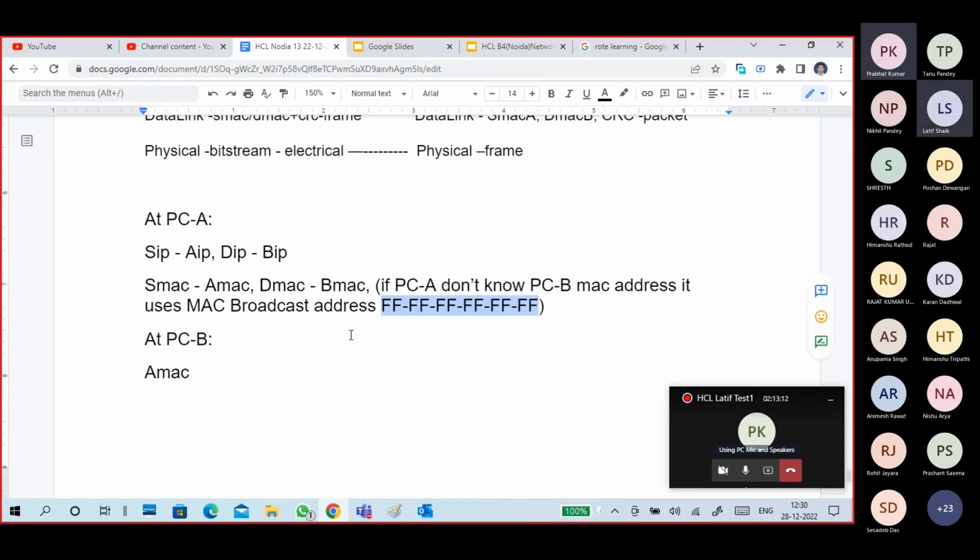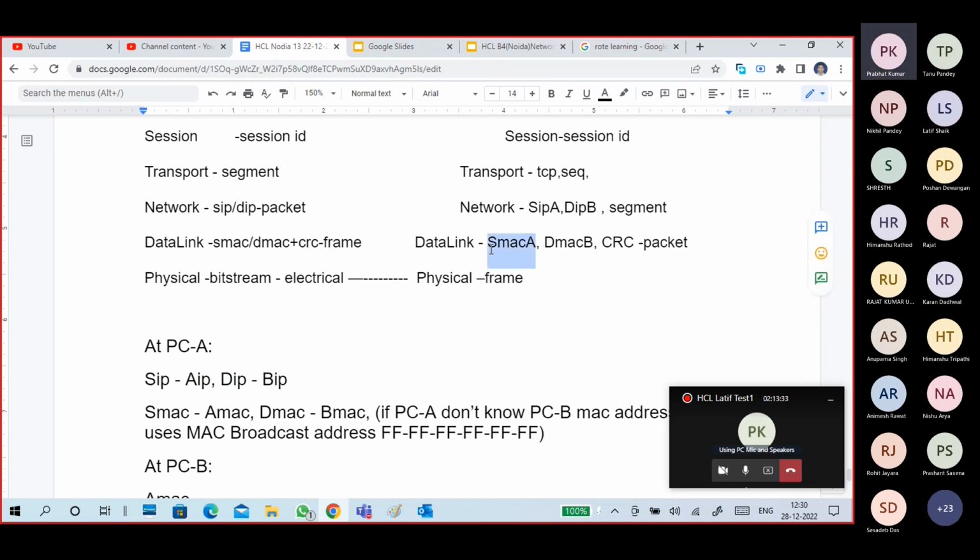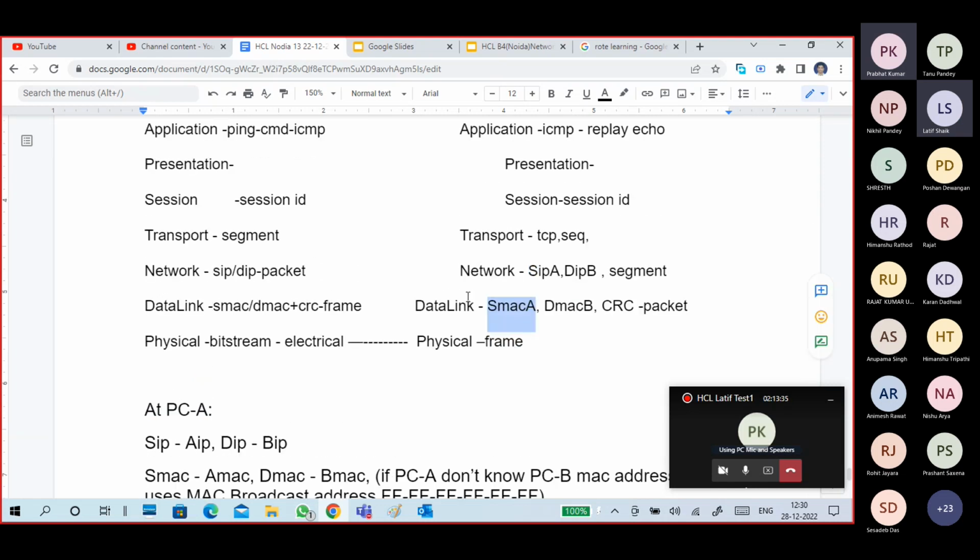How is it no problem? I will tell. That's why I'm writing this point. At PCB, it received a packet from PCA. So it stores A's MAC address aside. It received A's MAC address. Next one is the network layer.